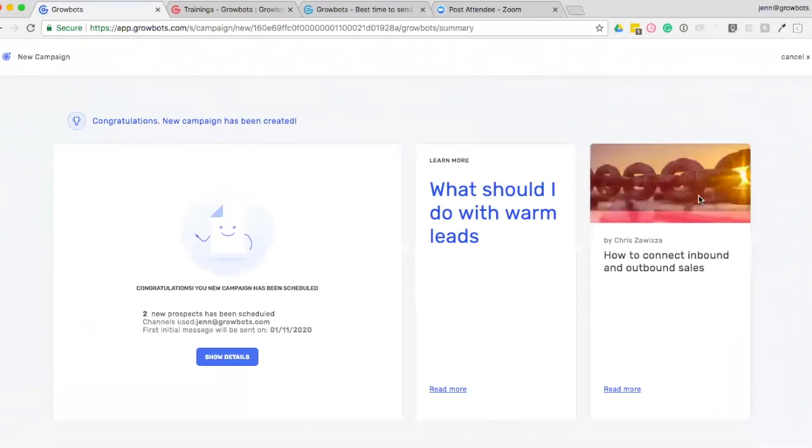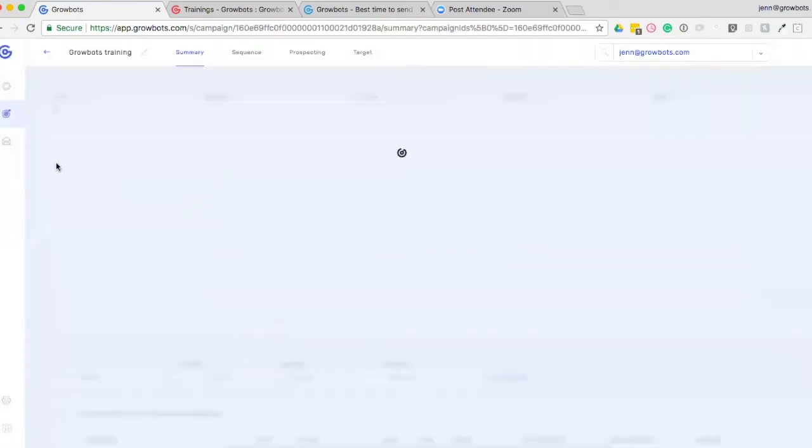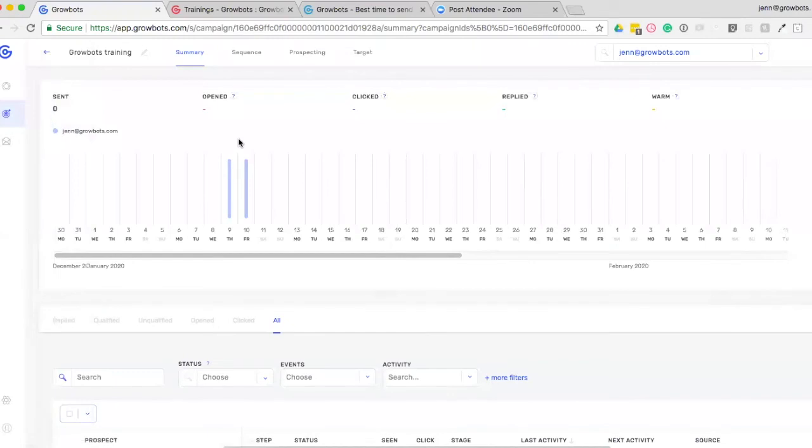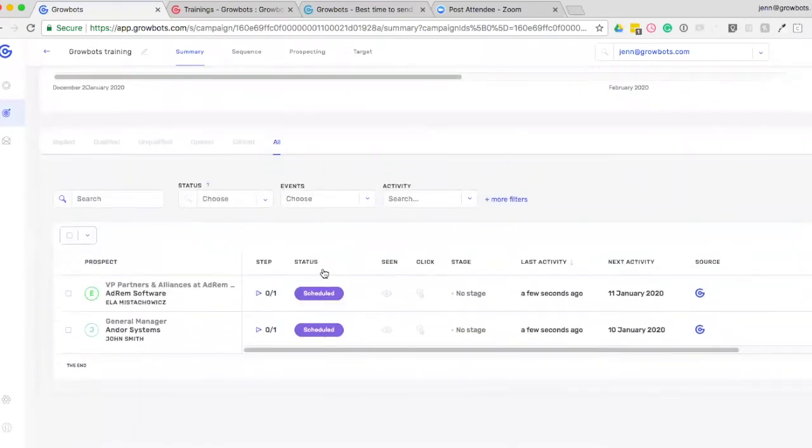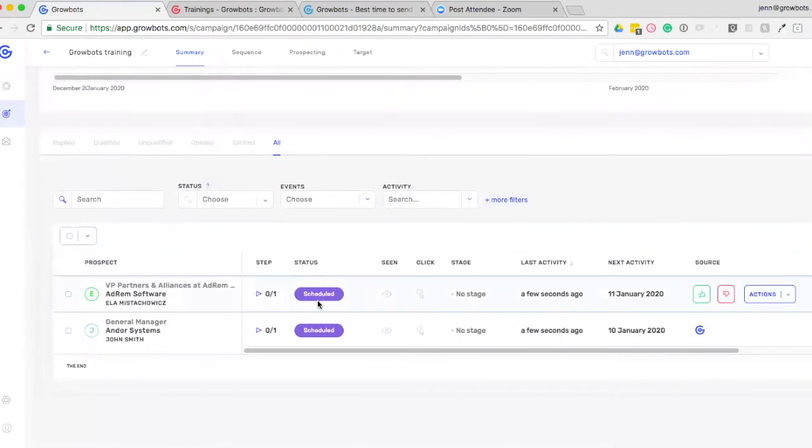All right, so once you launch, your campaign has been created. You can hit show details and it will take you back to the campaign, but now we're looking at the details of that specific campaign. So as we scroll down, we can see the status is scheduled because again, we're gonna send that out in 2020. Nobody has seen it or clicked it. Stage is if I qualify or unqualify this lead. The last activity was a few seconds ago since we just launched it.